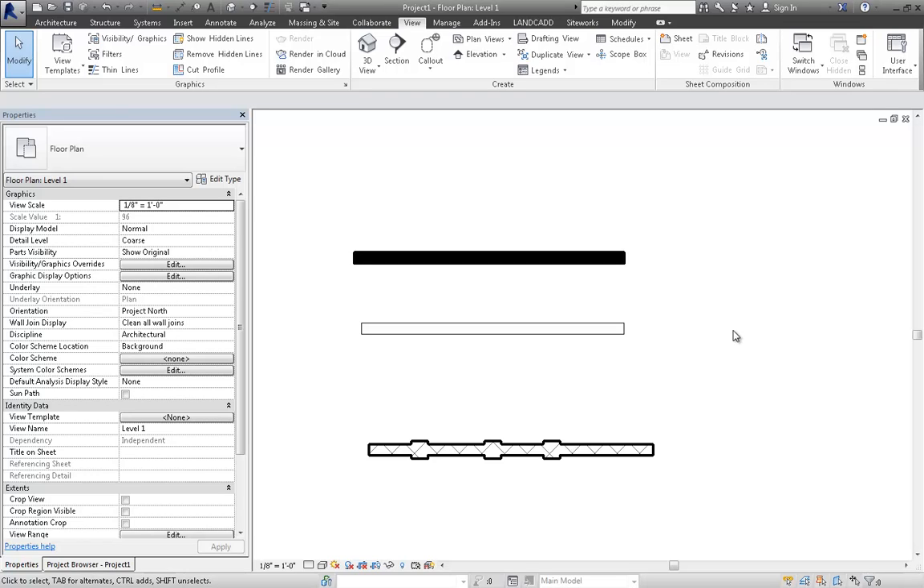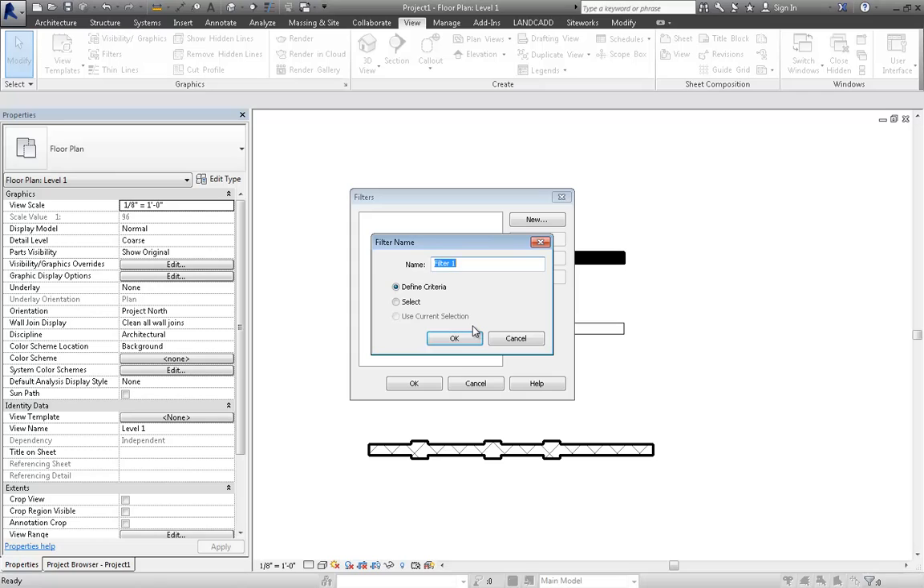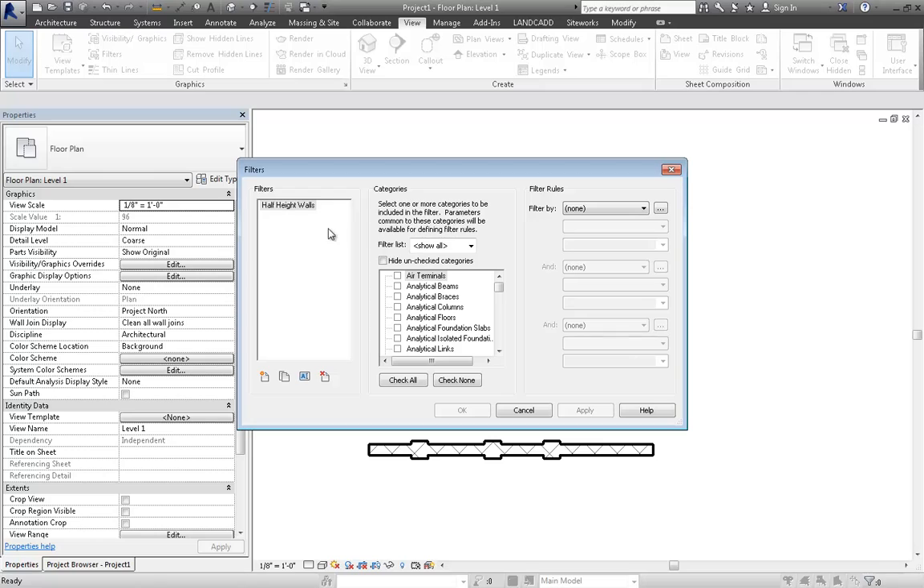So in any case, what I'll do here is I'll go to the Filters tab here, and we'll create a new filter. And the name of the filter, we'll go ahead and call half height walls. Alright, so create a filter called half height walls. This will launch the filters dialog.